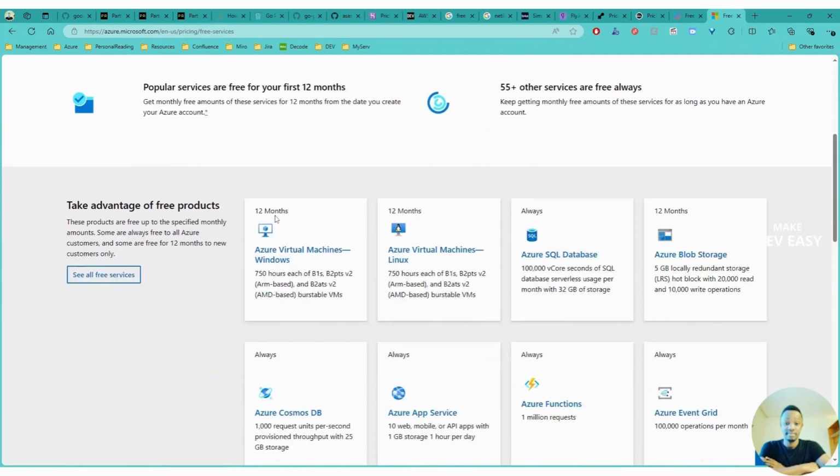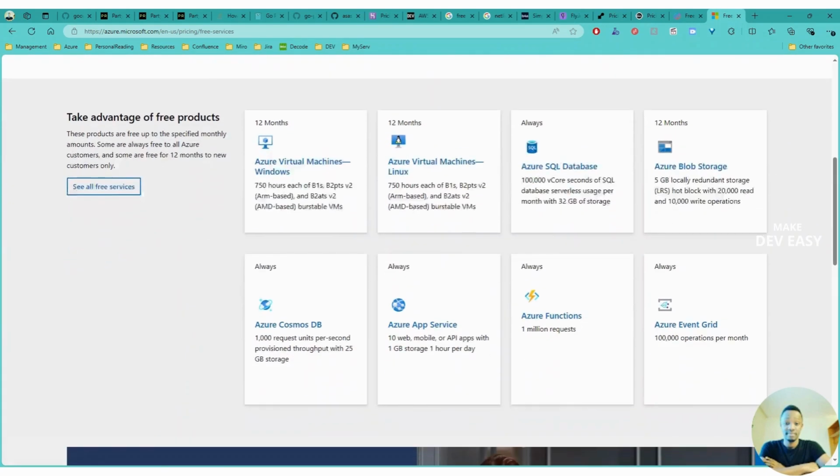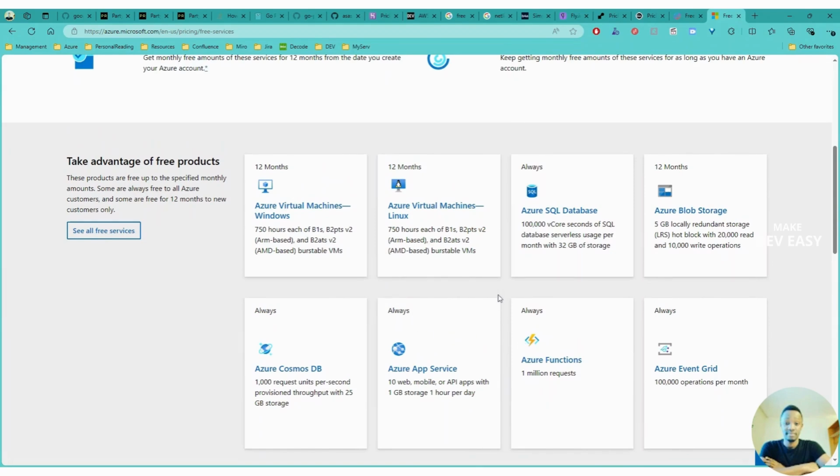So if you look over here, you would see some of them are for free always, and some are only available, like you can use them within a 12 months window. And one of them here would be virtual machines. So you can see here, if you sign up, you can actually use this for free for 750 hours each, within the first 12 months of your sign up.